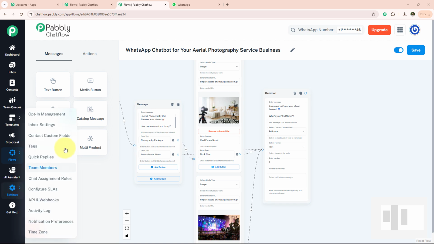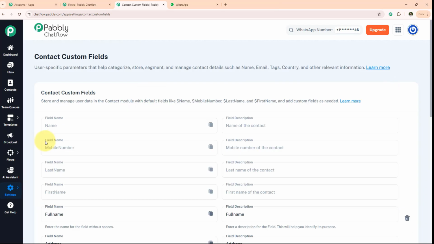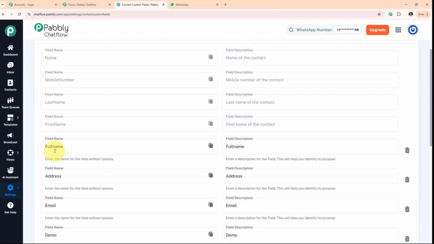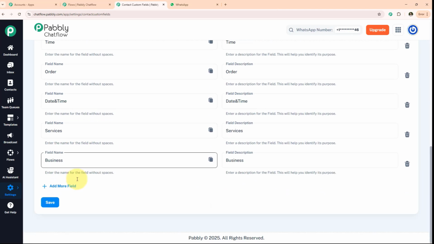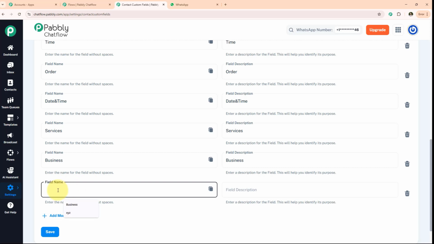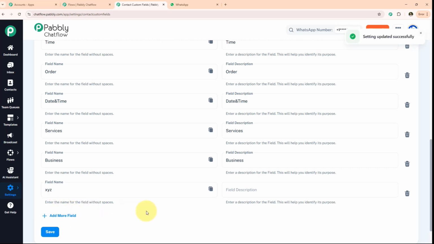Now if you also want to learn how you can create this contact custom field, simply click on settings and click on contact custom field. I have already created some contact custom fields like full name, address, email, demo, time, order, date and time. Now if you also want to create a contact custom field, simply click on add more field and type here. I am typing XYZ and simply click on save. After clicking save, you will see we have successfully created the contact custom field. Now we have an option, field description. Enter a description. This will help you to identify the purpose. Now go back to our Chatflow section.